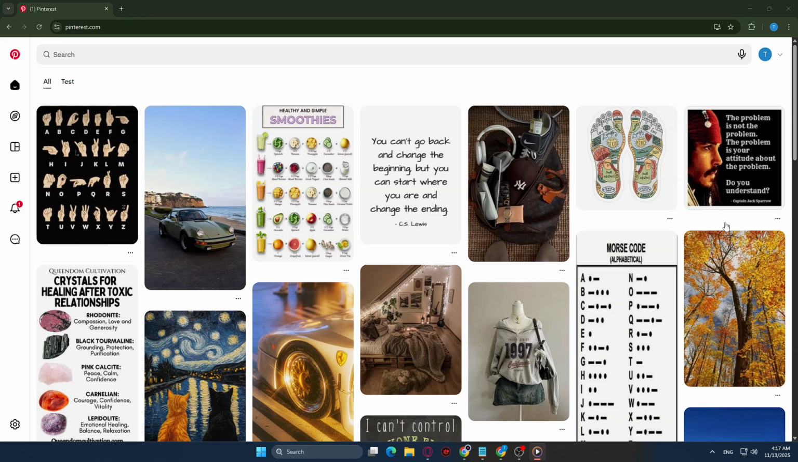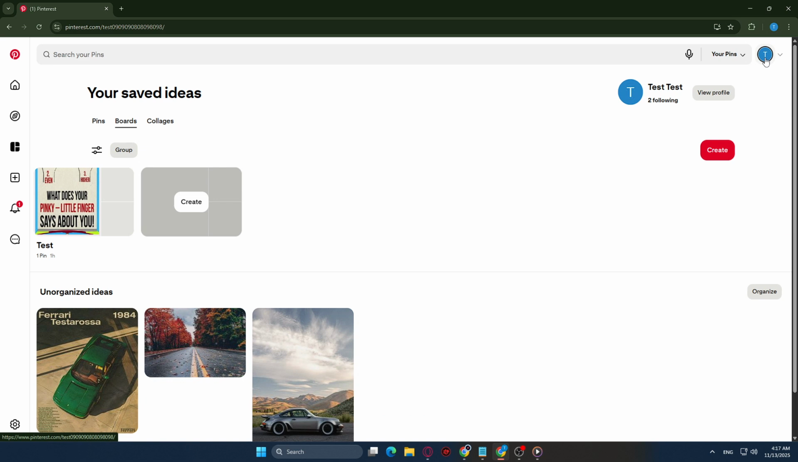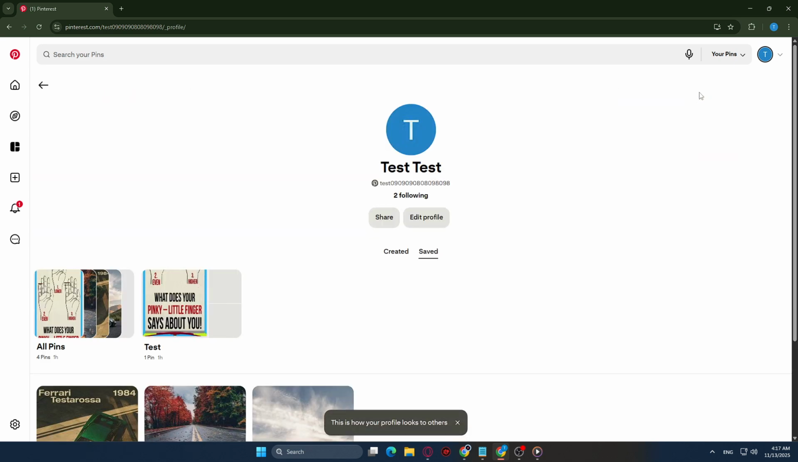Now that you're on Pinterest, direct your attention to the top right corner of the screen where you'll see your profile icon. Go ahead and click on it, which will take you straight to your profile page. On arrival, you'll notice an option labeled View Profile. Clicking on this will provide a range of settings and preferences specifically related to your account. Among these settings, you will find the option Edit Profile. Click on it to proceed.